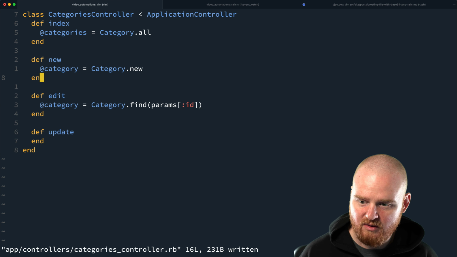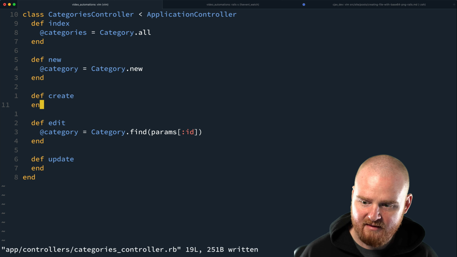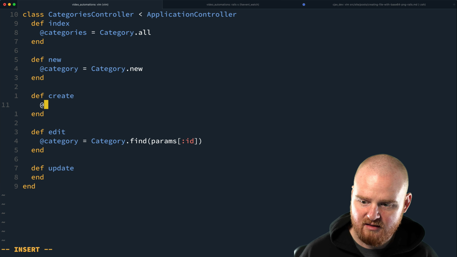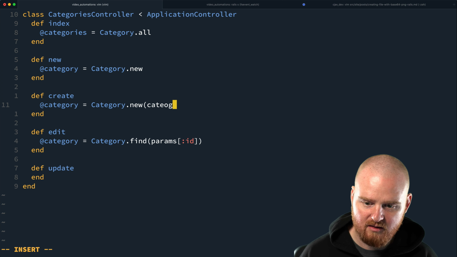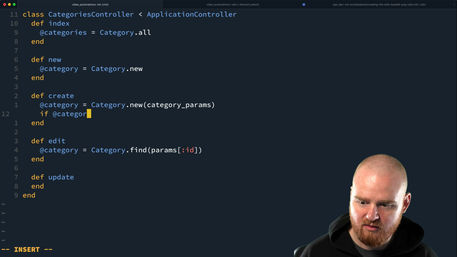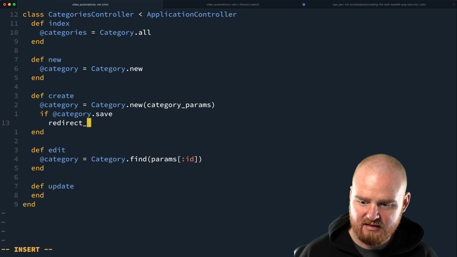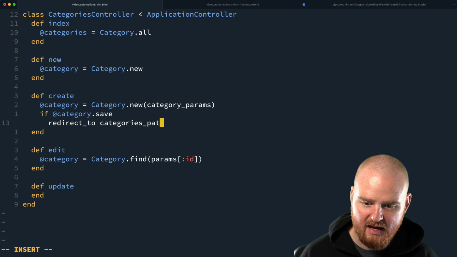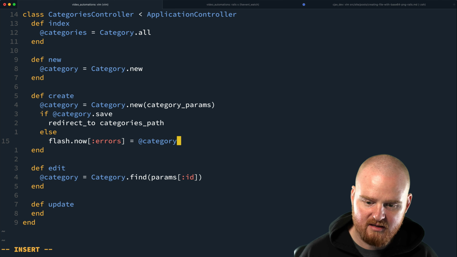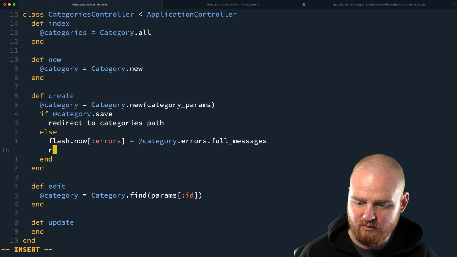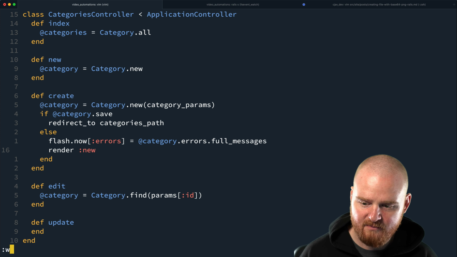We'll have an update, we'll have a create, and @category is Category.new category params. If @category.save, redirect to categories path, else flash.now errors is equal to @category.errors.full_messages. And then we'll just render new again.